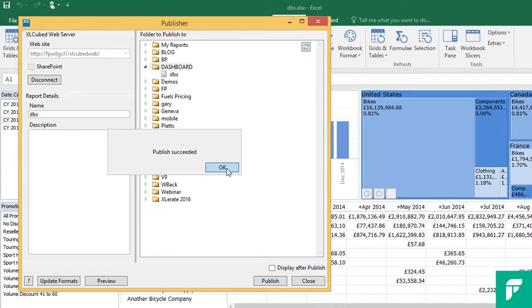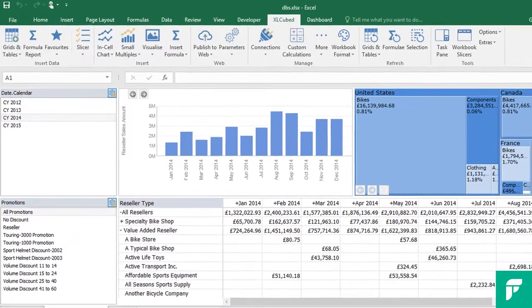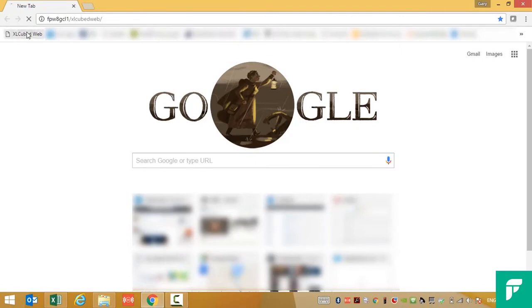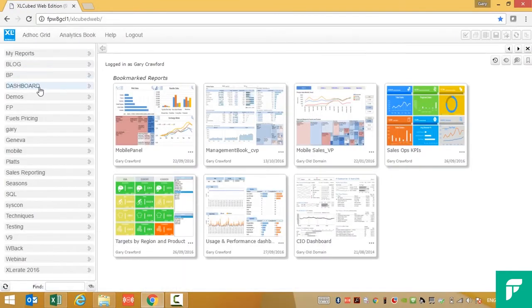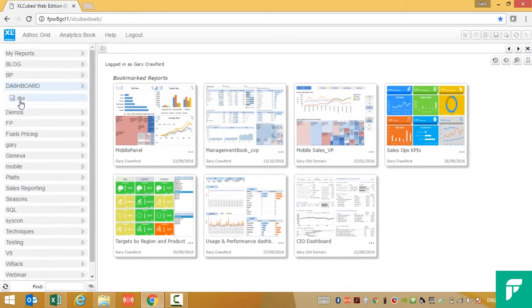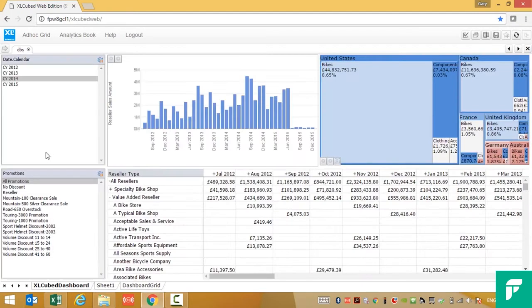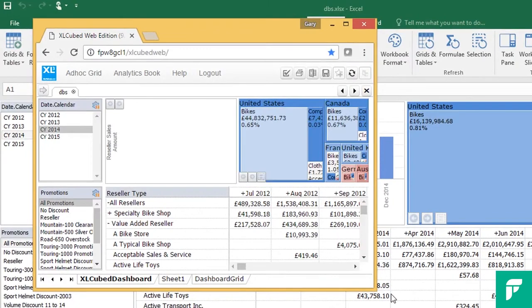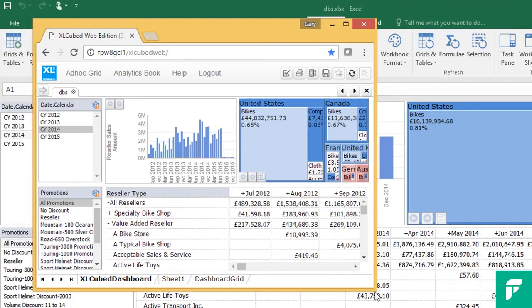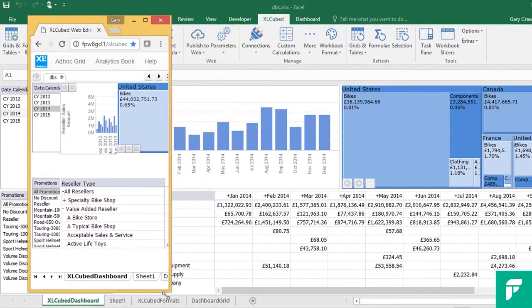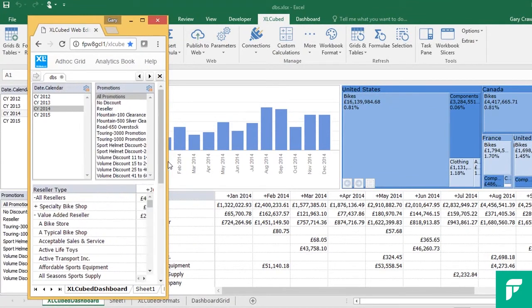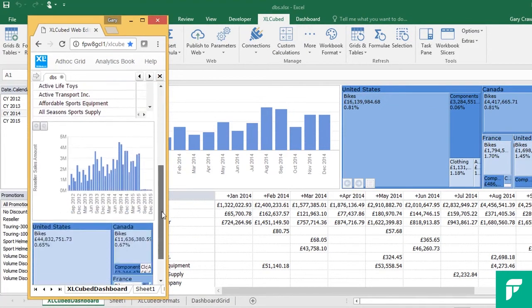So having published this report, let's open up Excel Cubed Web. So we go to our chosen folder and we'll have a look at the published report. And there it is. We can see that the report will resize in terms of squeezing down, and also, if we make the screen significantly smaller, it will assume the phone layout. All the interactivity, of course, is still there.